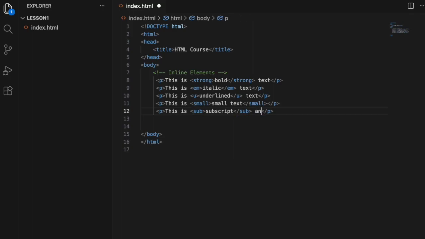The sup element, known as superscript, places text slightly above the normal baseline and is commonly used for mathematical powers. For example, x to the power of 2, ordinal numbers like first or second, and reference markers or footnotes. Both subscript and superscript elements help present technical and academic content clearly while keeping the text easy to read.